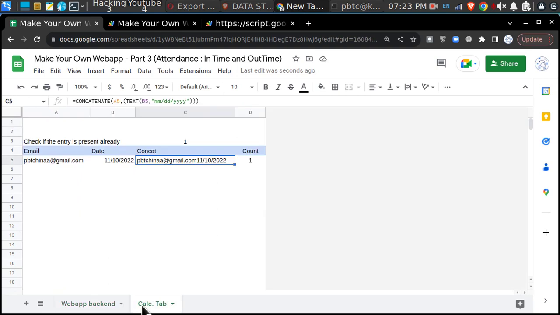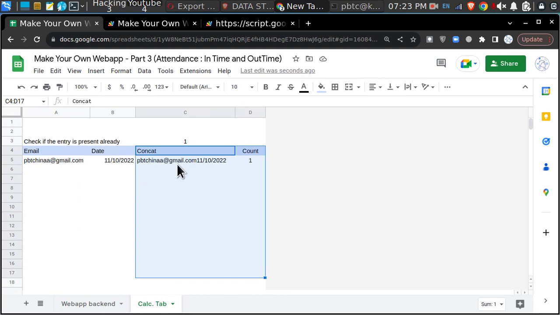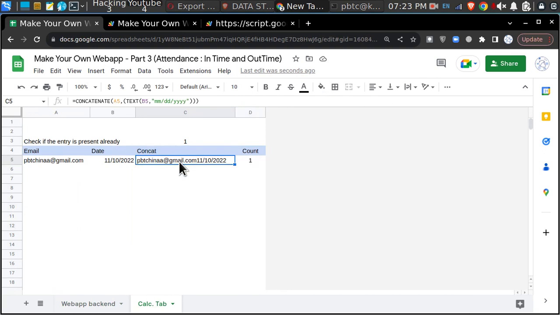Now in the script, the next step would be to first come to this particular tab, take these two columns and store them in an array. For example, the script will come to this particular cell and it will save 1 in front of that particular cell. That means this pbtcchina@gmail.com 11/10/2022 will have 1.